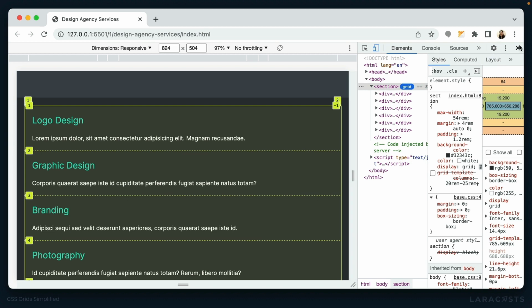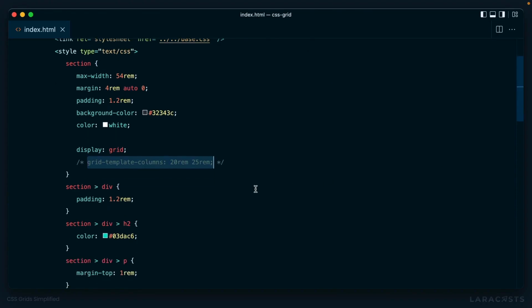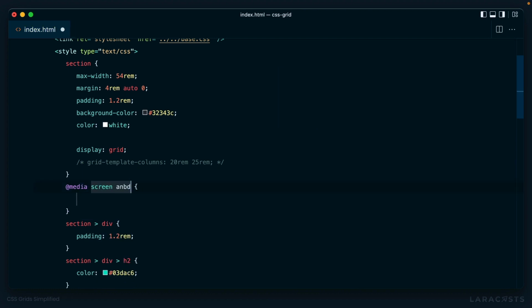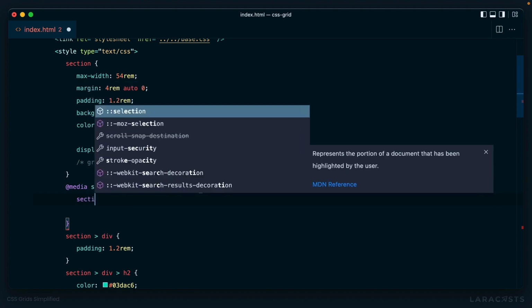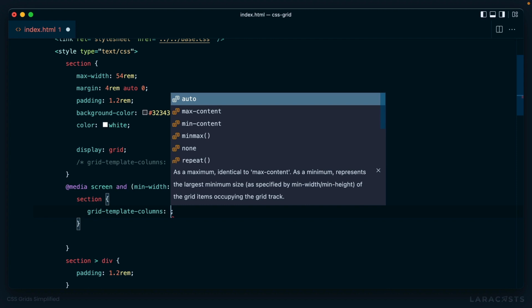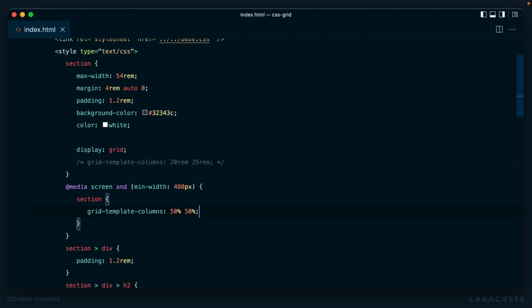With grids, it's also very easy to make the layout responsive. For example, we can retain this normal flow for a mobile screen size, and for a screen size wider than 480 pixels, say @media screen and (min-width: 480px), section. Let's add the grid-template-columns property here with the value 50% 50% to get 2 equal width columns.